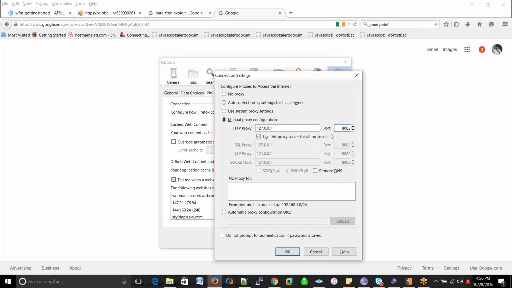Okay? So in this case, I'll be using some random port. In my case, I'm using 8082. It's not necessary that you use 8082. You can use any other port, whichever you want. Provide this particular connection over here. By default, you will have the option to use this proxy server for all protocols. Just check this particular option.